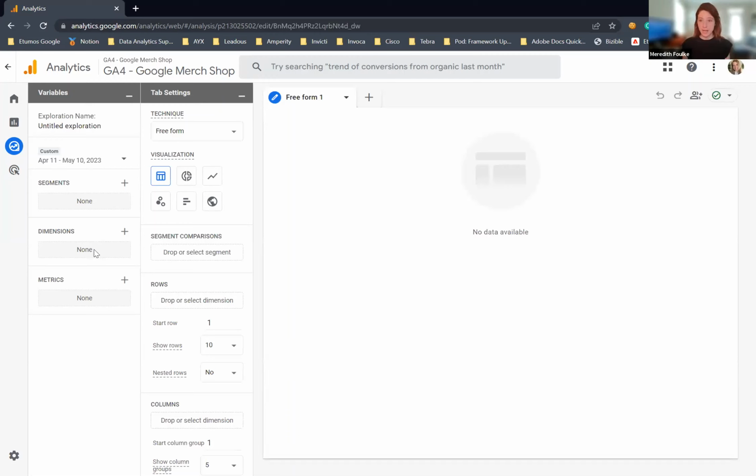Once you navigate to the blank template, you're going to see on the left-hand side a variety of options that you can fill in: the segments. The segments are the way that you're going to be able to filter or slice and dice your data. Your dimensions are the qualitative information; there are a set of custom dimensions that you create in GA4 and out-of-the-box ones that are already provided. And then the metrics: similarly to the dimensions, these are ones that come out of the box with GA4, and you can also create your own custom metrics in your GA4 admin section.